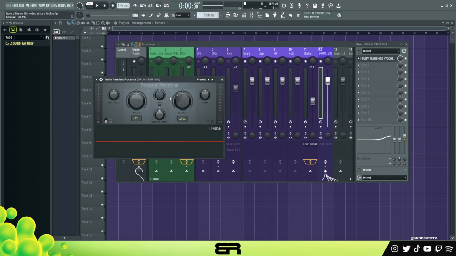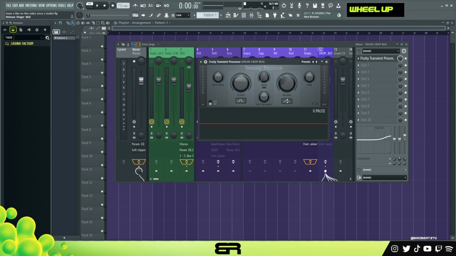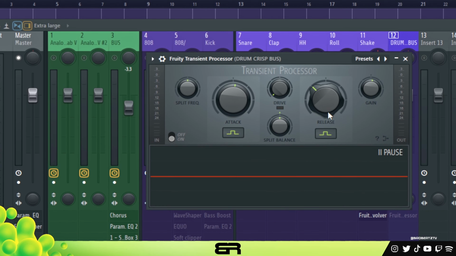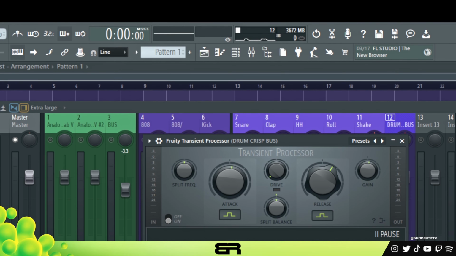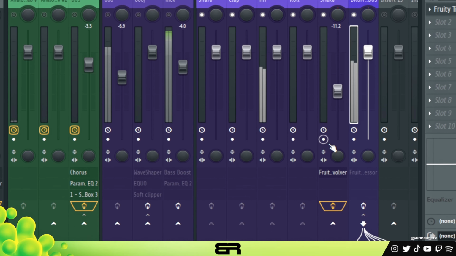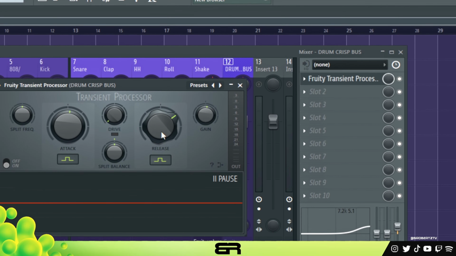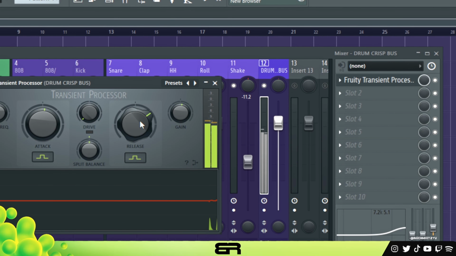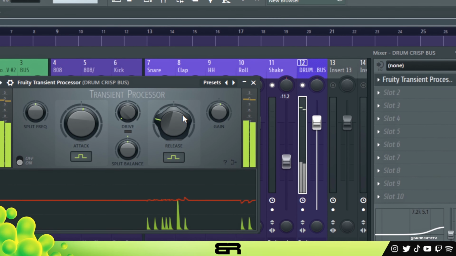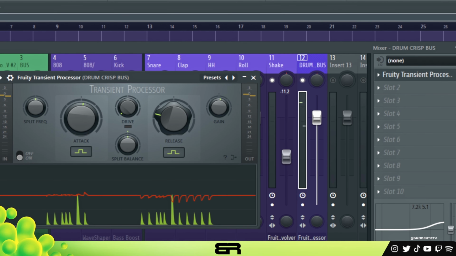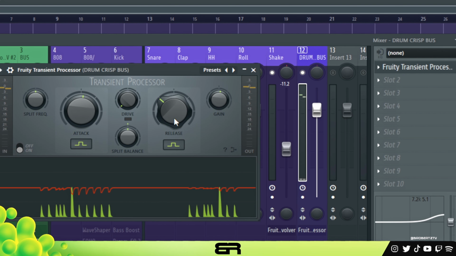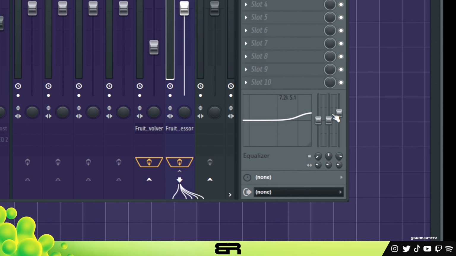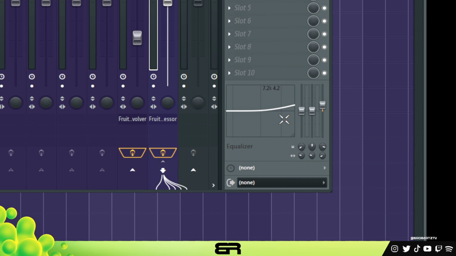So for our drum bus, we just have a transient processor, and we just turn this little knob here all the way down, so it's sharp, and then you just want to turn this release down a bit. So I'll show you what that sounds like. Oops, I keep forgetting to turn these on. Here we go. You see how tight the drums are now, and that adds to your bounce as well. That's why I added a little high EQ just to make them a little bit crispy. I even think they're a little too crispy.